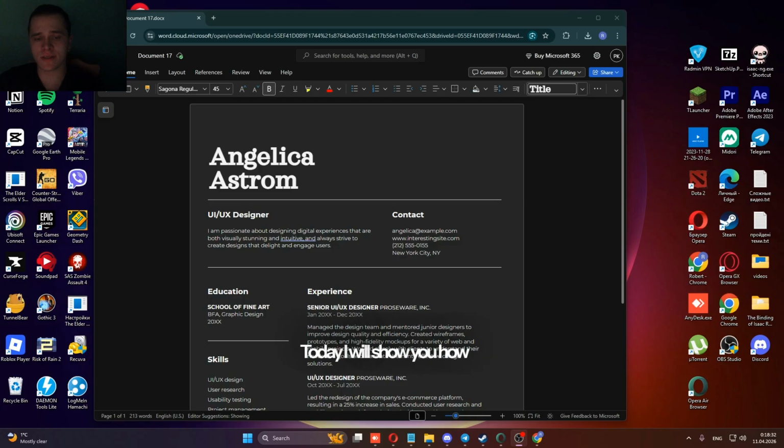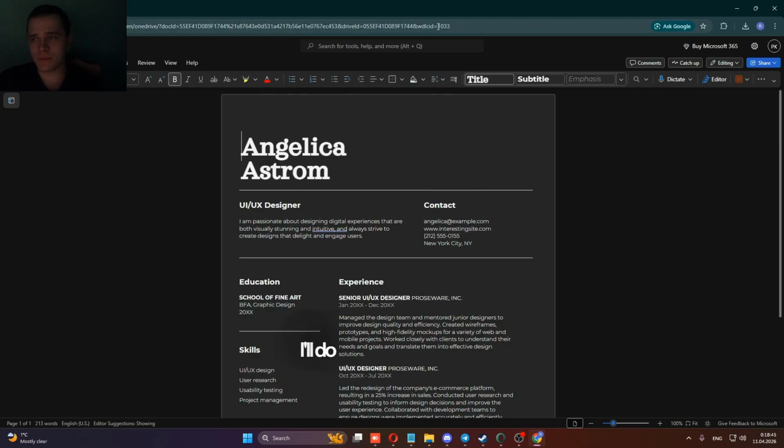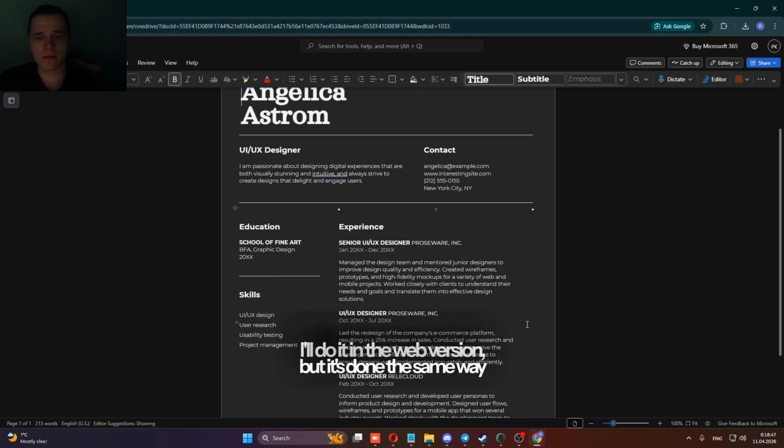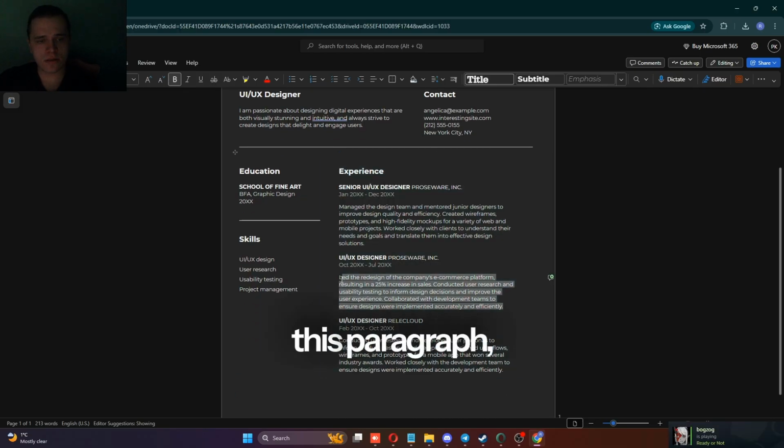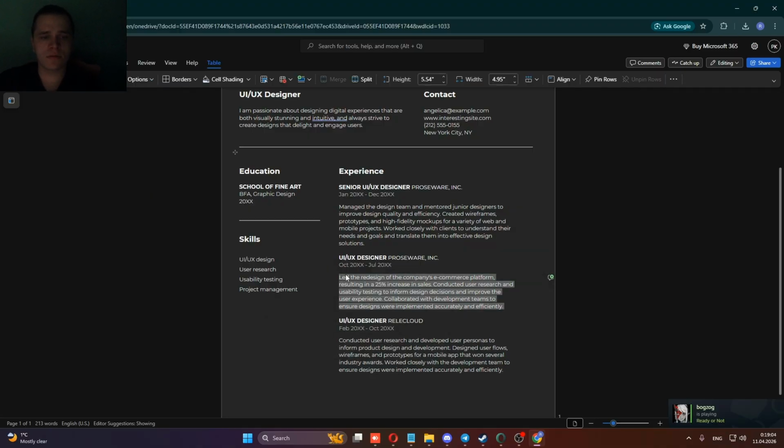Today I will show you how to change line spacing in Microsoft Word. I'll do it in the web version, but it's done the same way everywhere. First we will need to select the text that we will edit for line spacing. To do this, I will choose, for example, this text, this paragraph, this section.